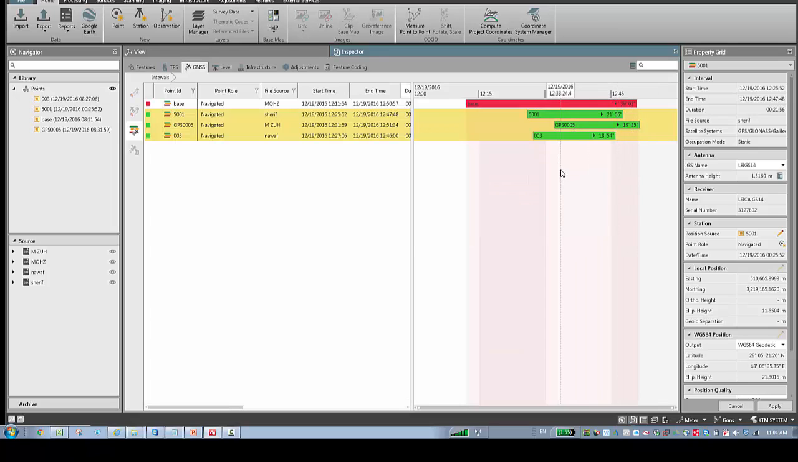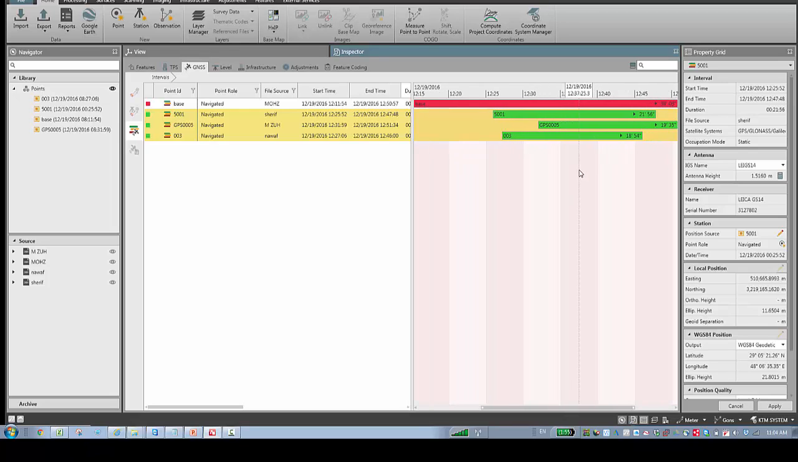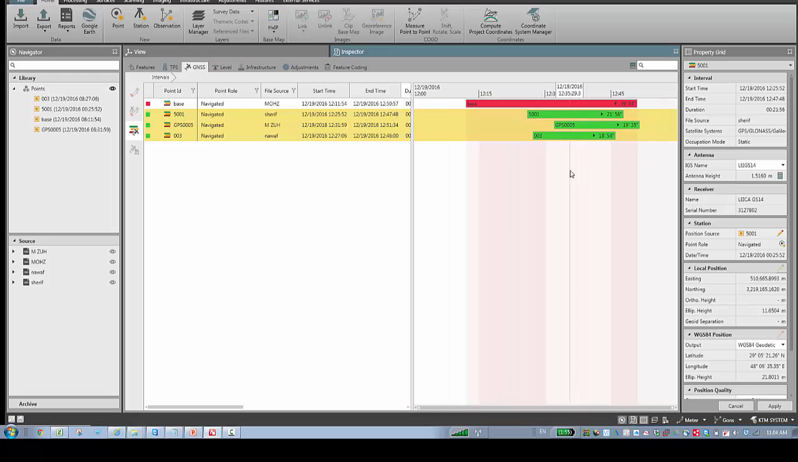Sometimes after importing the data you will not be able to see this play button. In this case you need to zoom in using the scroll wheel and this button will appear.